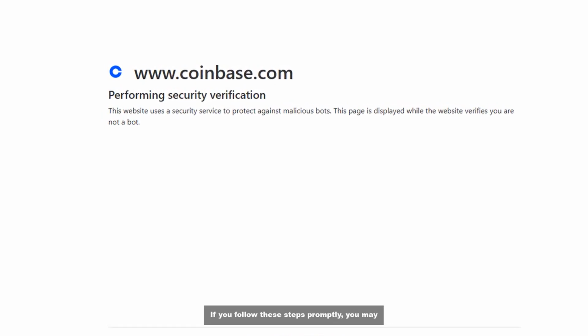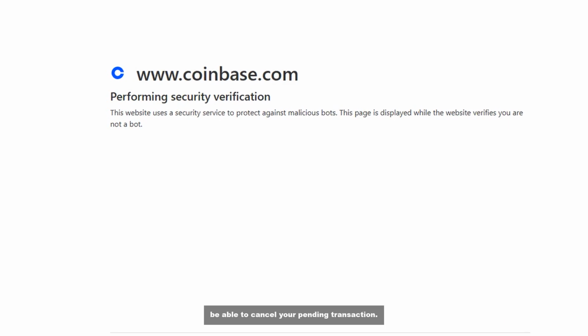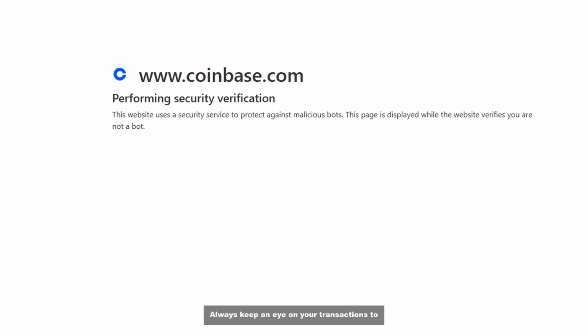If you follow these steps promptly, you may be able to cancel your pending transaction. Always keep an eye on your transactions to manage them effectively.